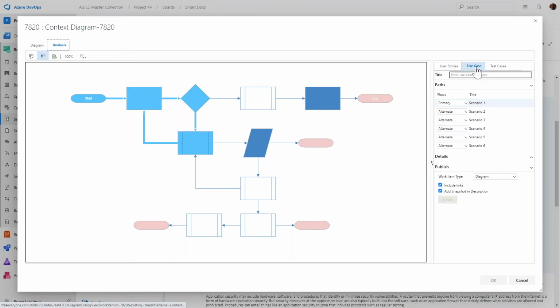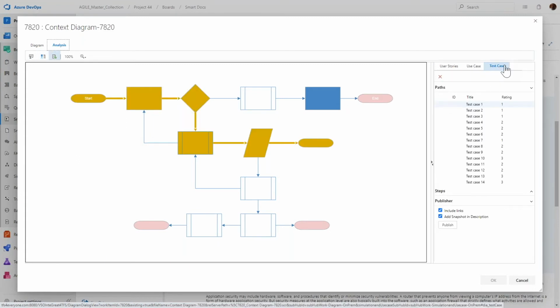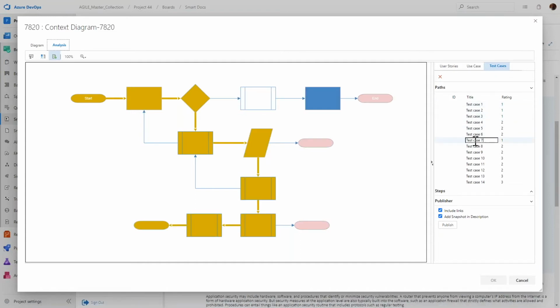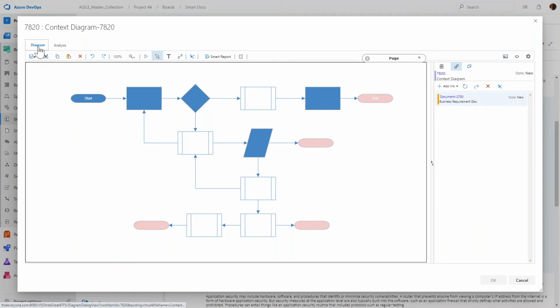Similarly, you can generate a use case artifact, or more importantly, a test case artifact. In fact, for many test cases, the system will detect all the different test cases that you can then record and publish. So that then becomes your test case work items. So diagramming in model requirements is very powerful, and you can create them directly within a smart doc.